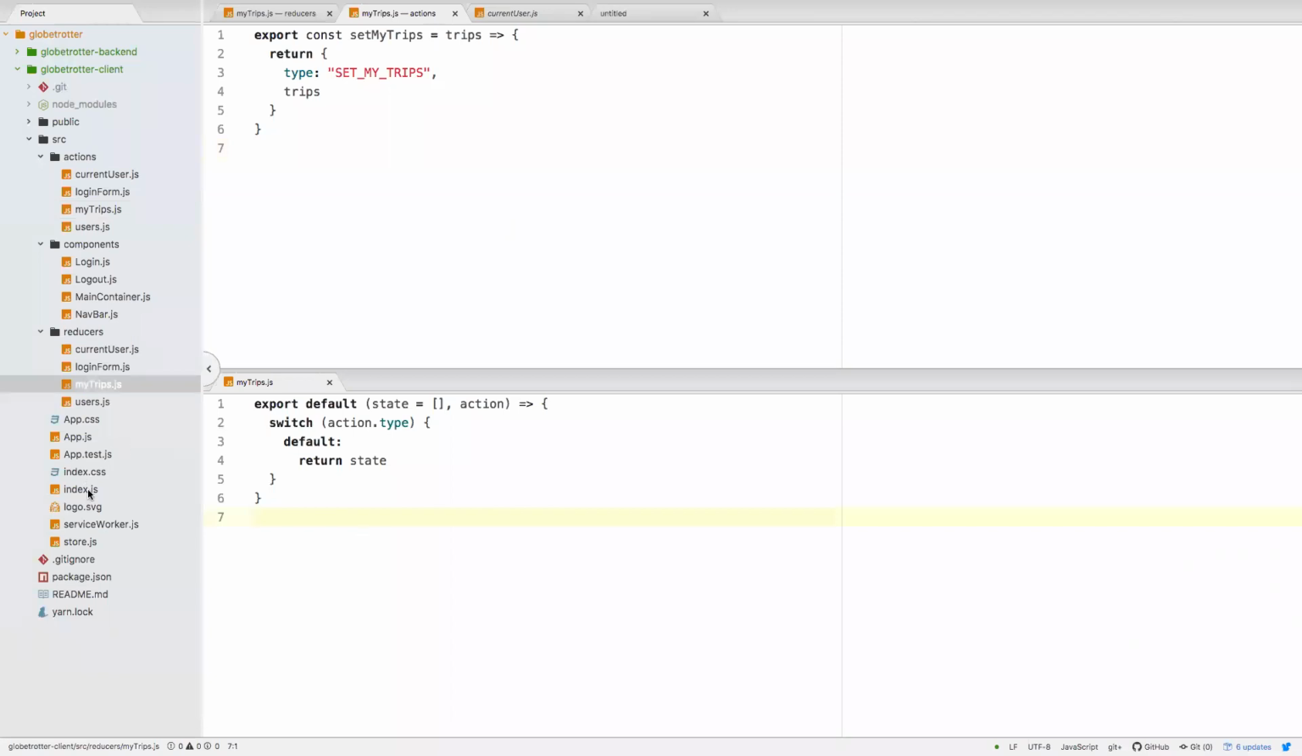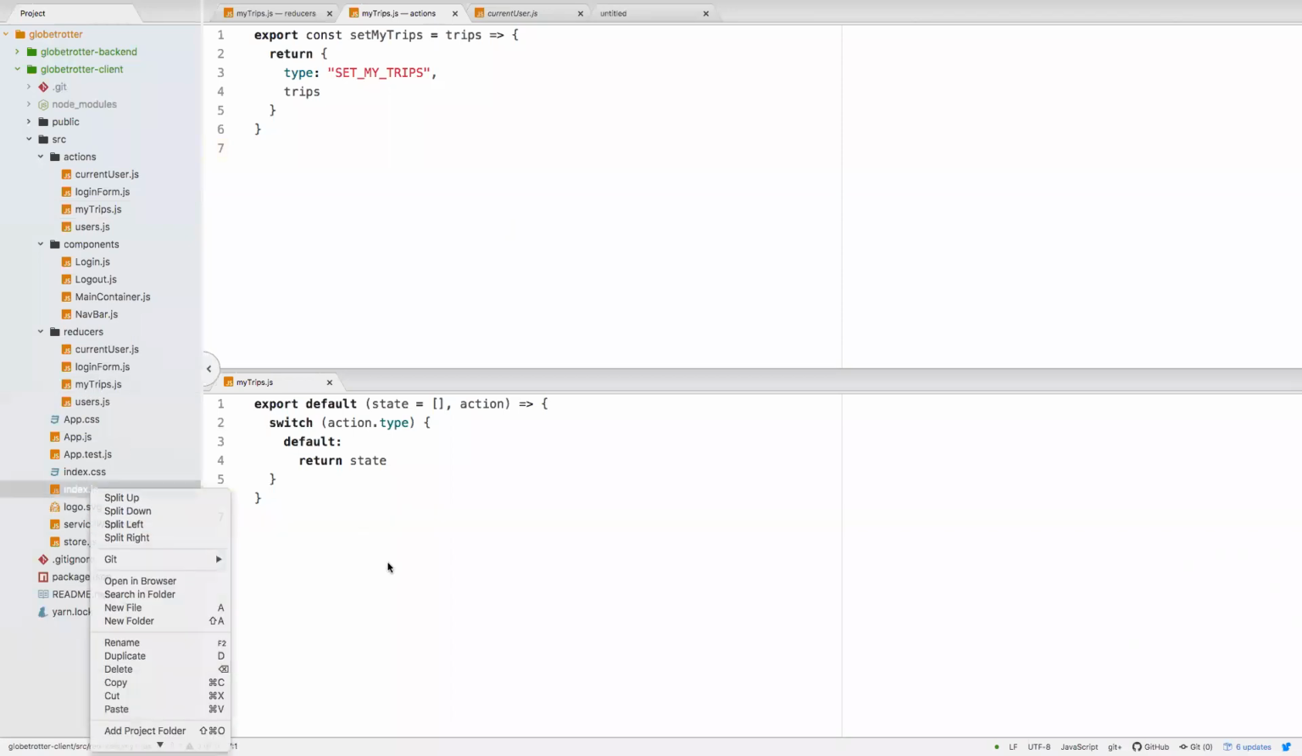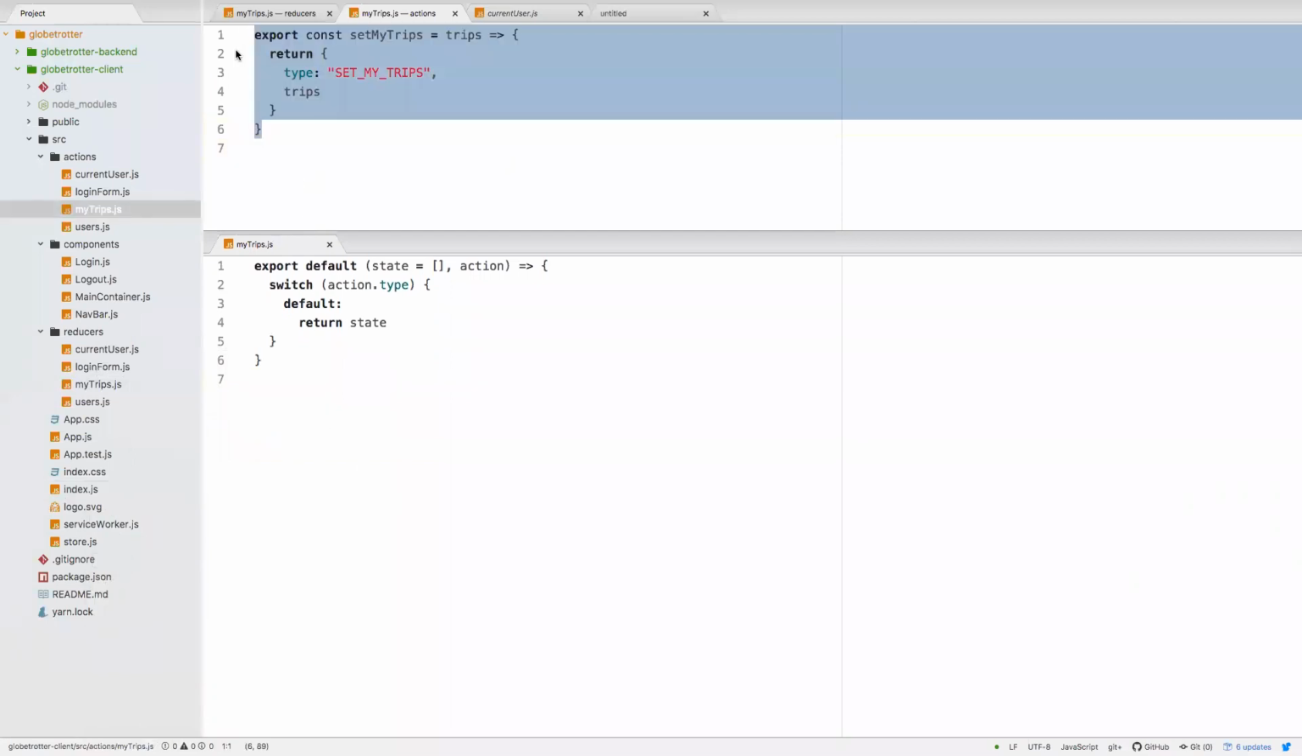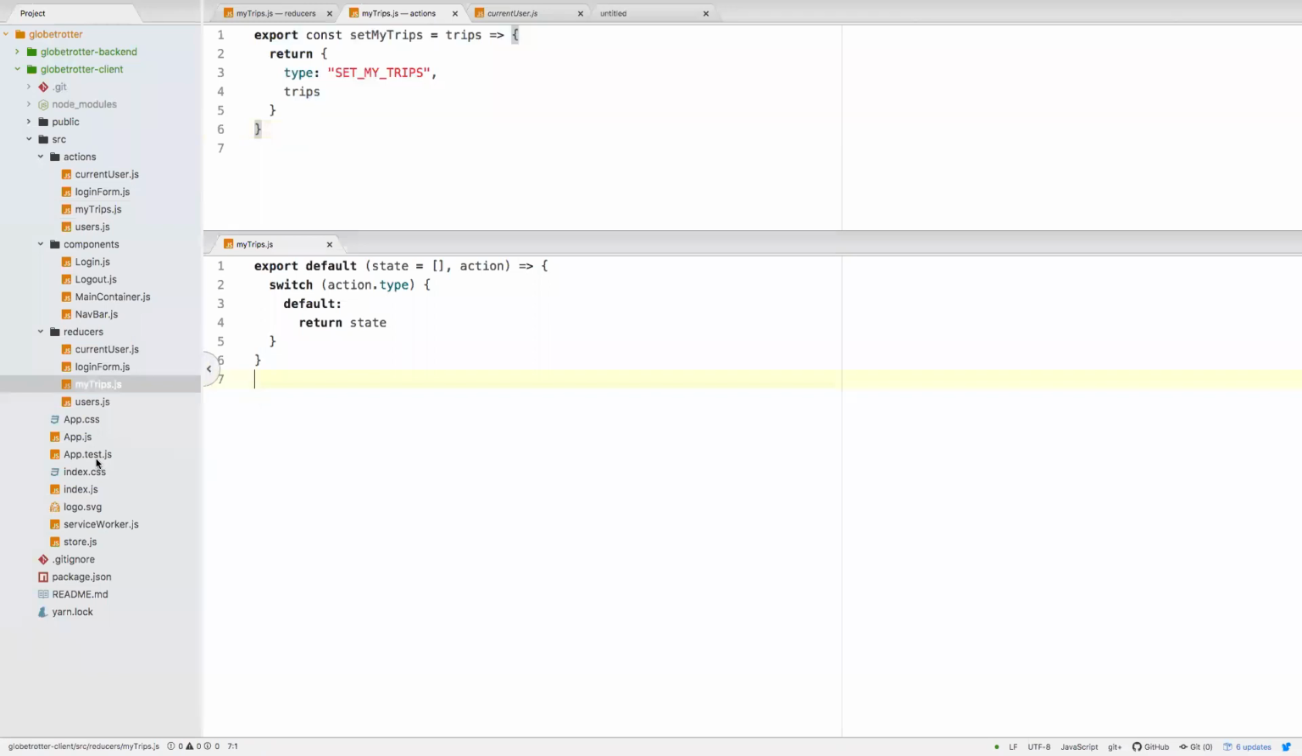You want to import your reducer to the store. Yes, that's 100% it. In fact, I would say I did this out of order. I really should build the reducer first, then add it to the store, make sure I see it, then build my action creator. So this I really should have done last. I did that out of order. I shouldn't have done that.